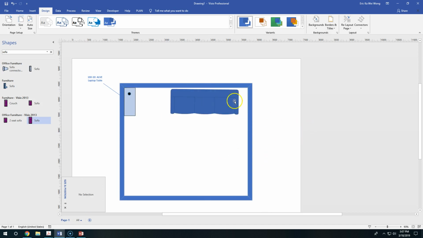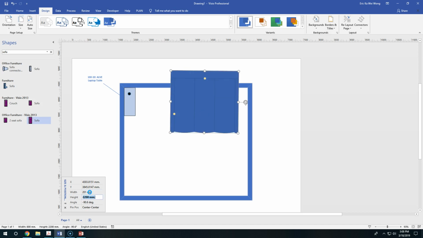It's a lazy sofa. Like, this is not an office layout. If you have a sofa in the back, it means it's a lazy office. Don't do it.